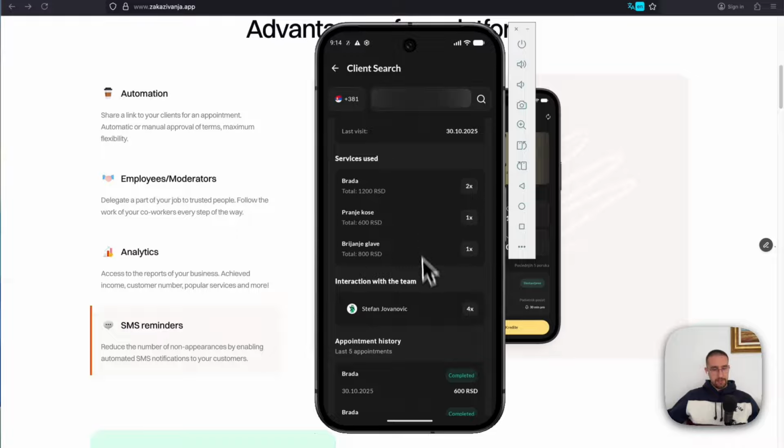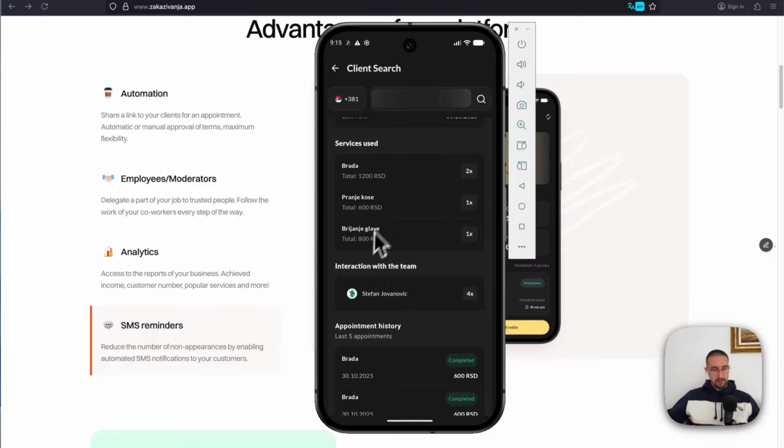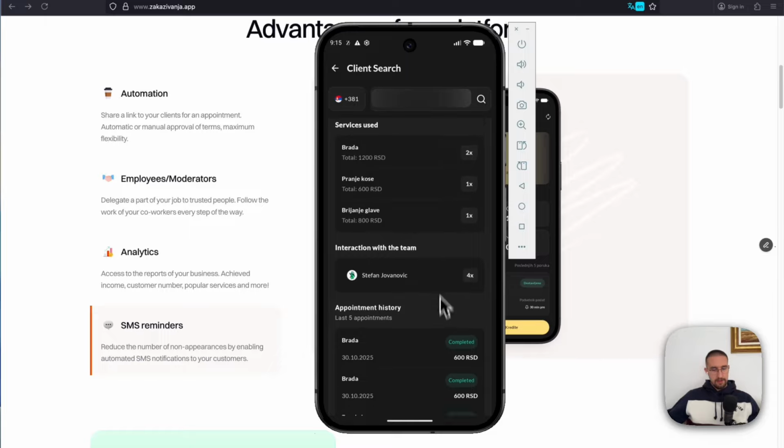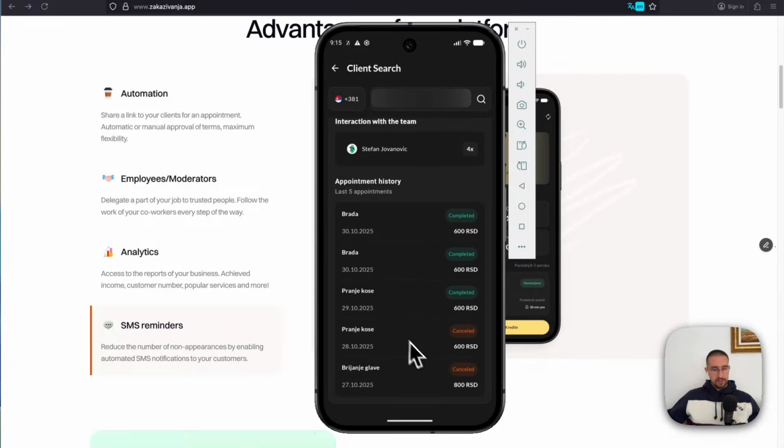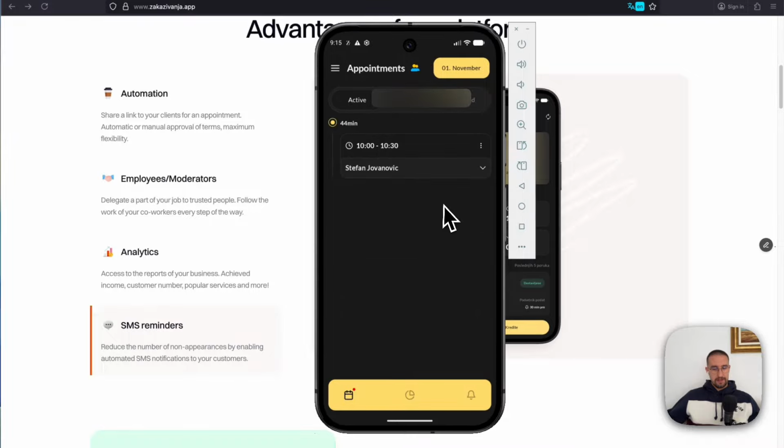So 2 times the beard. I'm gonna also translate this as well, so no worries about that. We also can see with whom they have interacted from our employees. We can also see the history of appointments. So here we are displaying the last 5 appointments and whether they have been cancelled or completed, which services they have used, and on which date those appointments were. So as you can see, we have a pretty comprehensive analytics here available at our disposal.